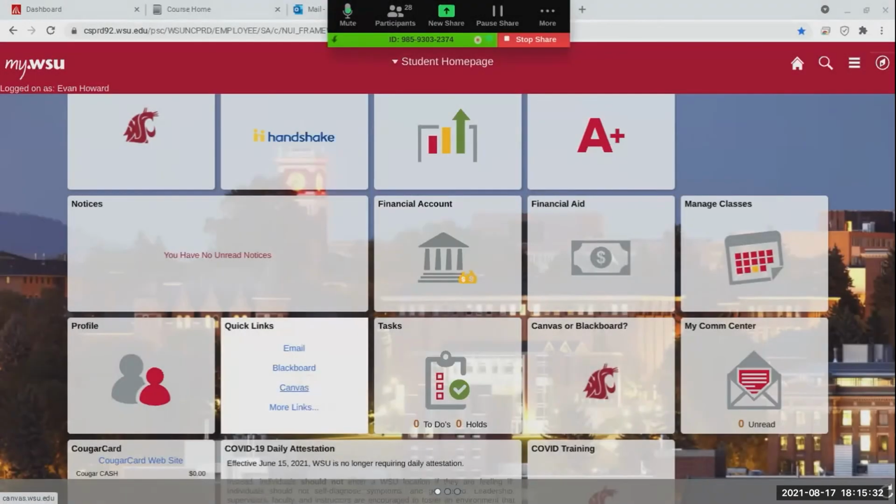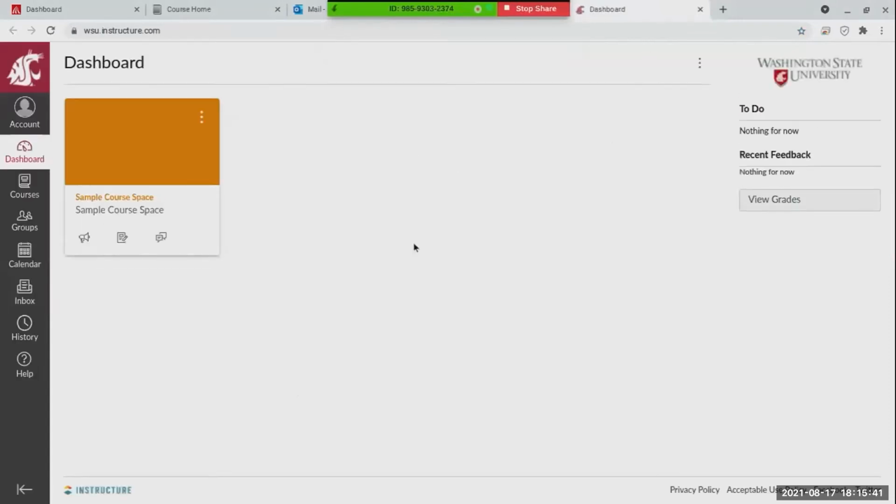Then the next thing I'm going to be explaining is this Canvas link right here. If you click it, this is what Wazoo will be switching to from Blackboard. When you log into Canvas, each one of these tiles is a separate class. So if I had 4 classes, I'd have 4 separate tiles. It's very similar to my Wazoo in that respect, which I think makes it kind of easy for new students to get the hang of.